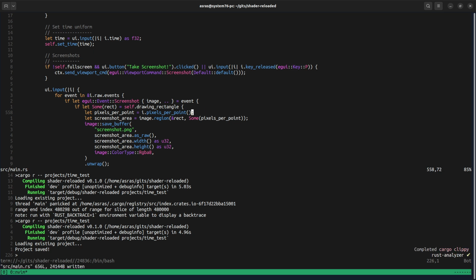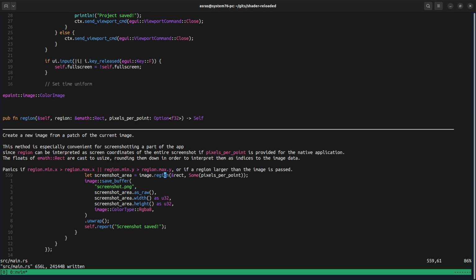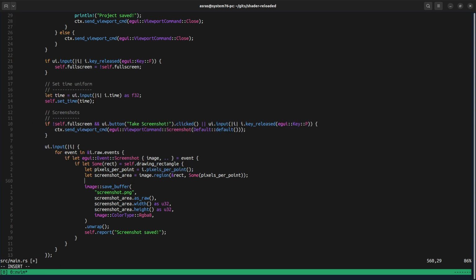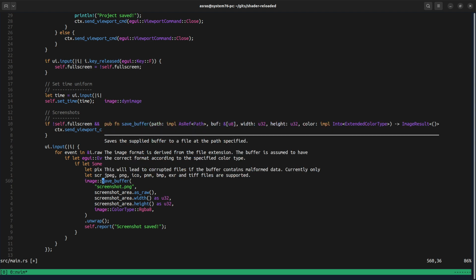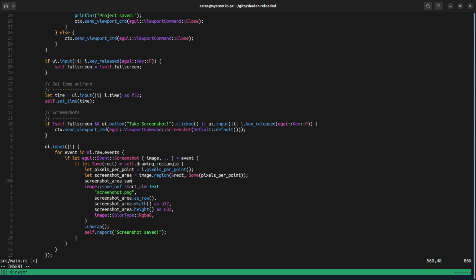So how do we do high resolution screenshots is the question. Create a new patch for the current screenshotting a part of the app, since reading can be interpreted as a screenshot. An entire screenshot, rounding them down. So maybe save buffer. Maybe we can like upsample it. Is there some, well, that's not possible, I think.